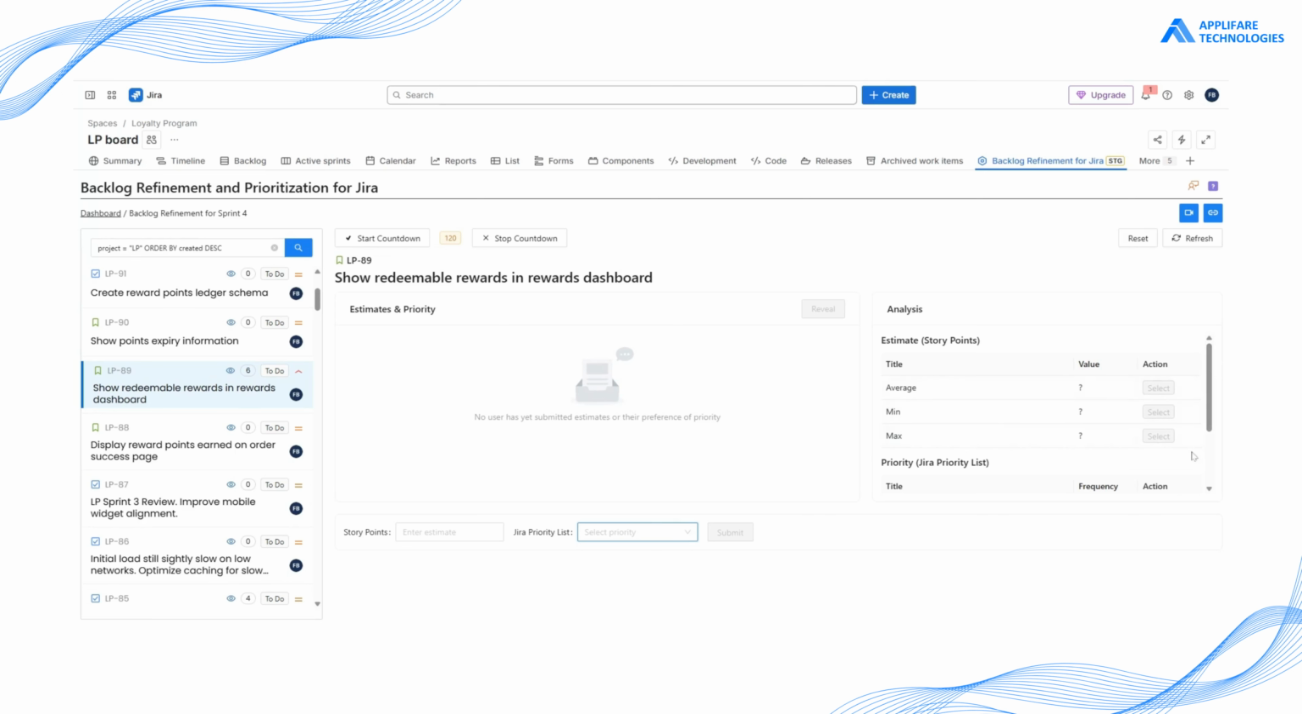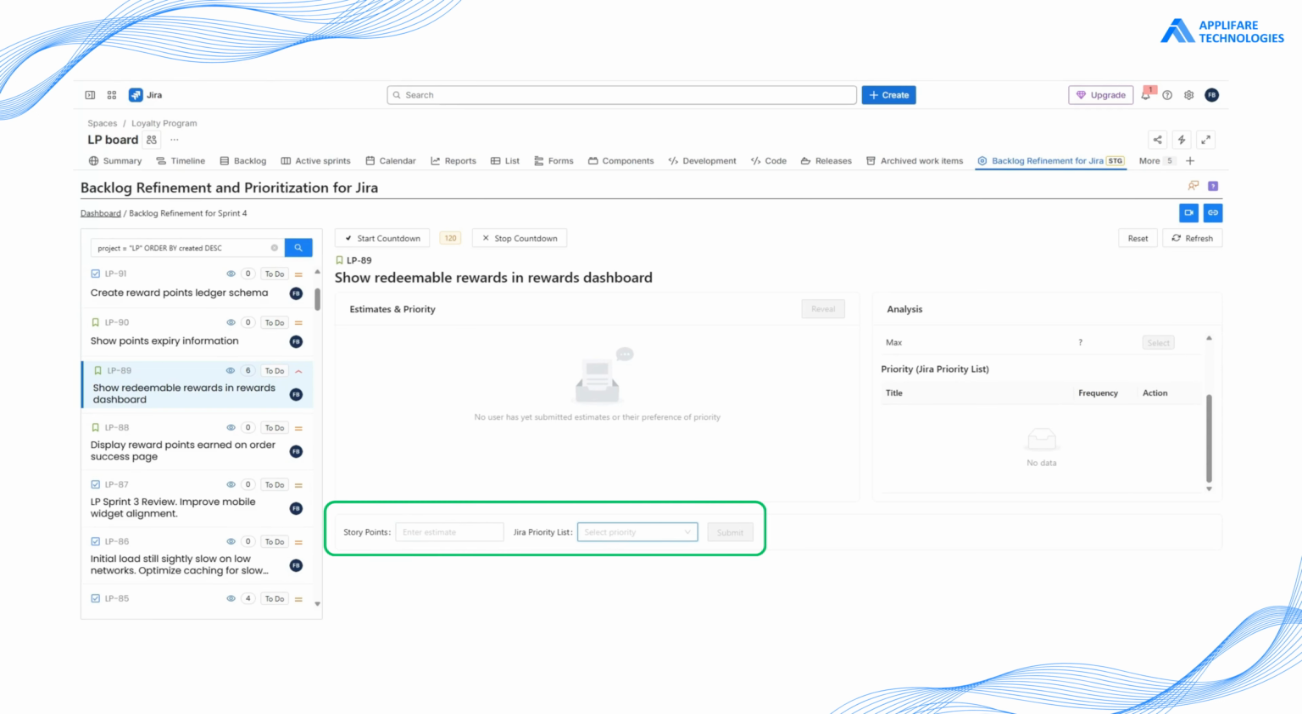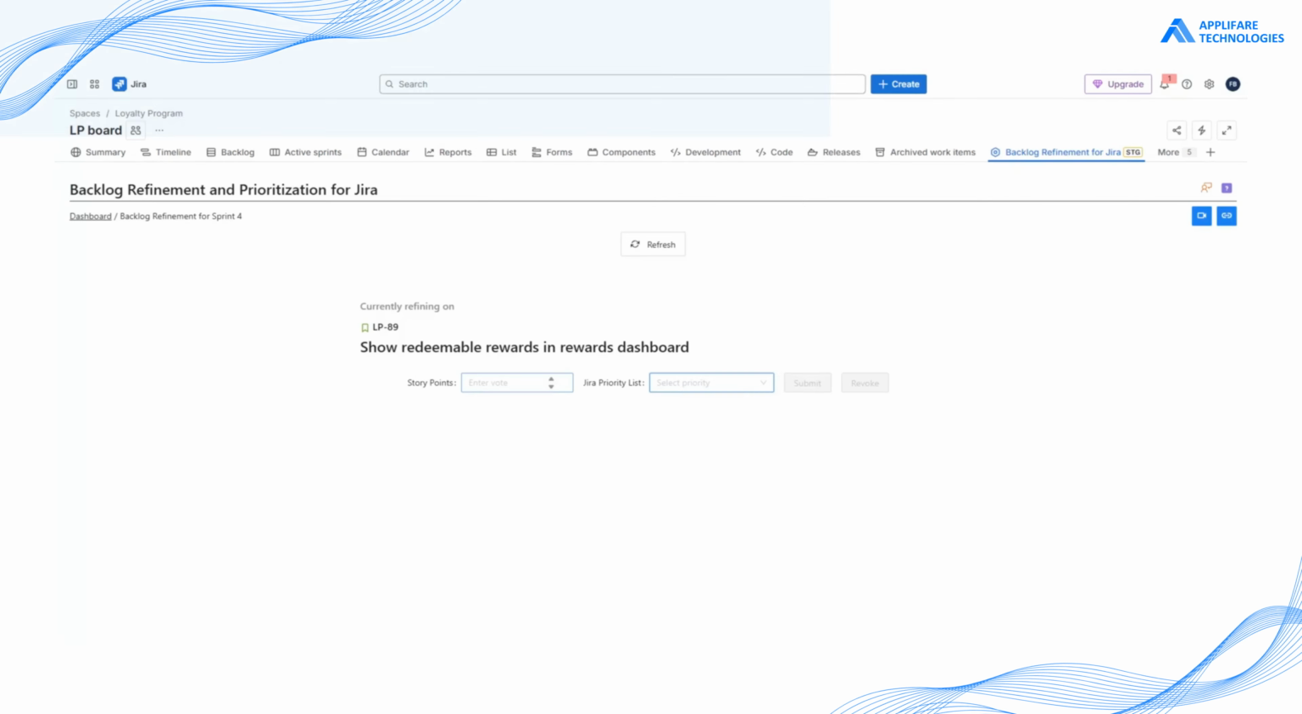Members can submit their votes for both the estimate and priority. Initially, the Reveal button is disabled, and it only becomes active once members begin voting. These estimation and priority fields can be configured based on your team's specific needs.